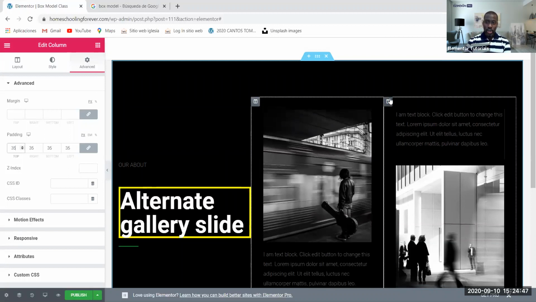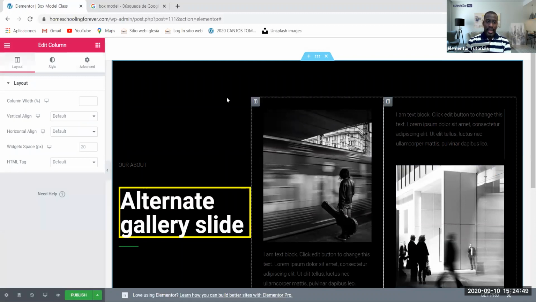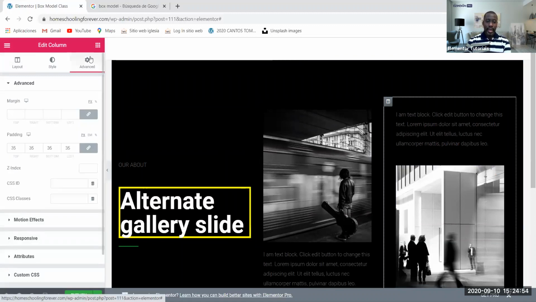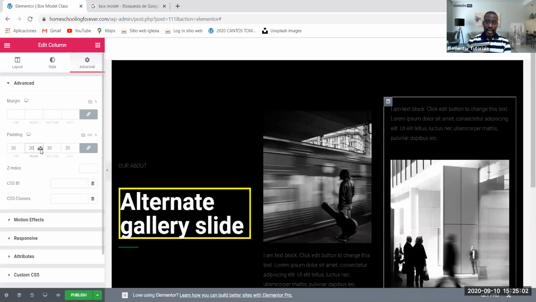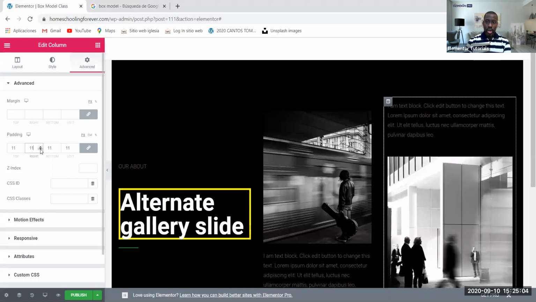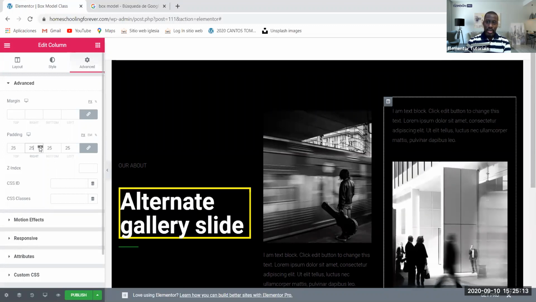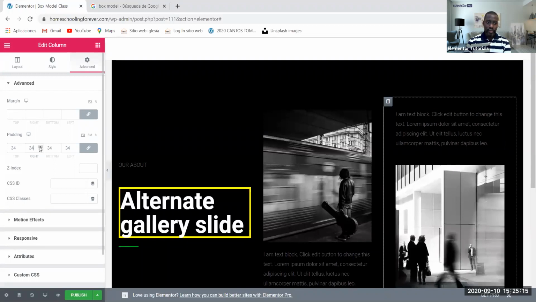Likewise, if I come over here to this other column, and I come over here to the advanced property of that column, I can also see it has 35 in padding. Let's just go ahead and decrease that. Let me just put 5, and you see everything is just going to the edge and to the top and to the bottom. Let me just go ahead and put it back to 35, and you're seeing the changes here live. So that is basically padding.